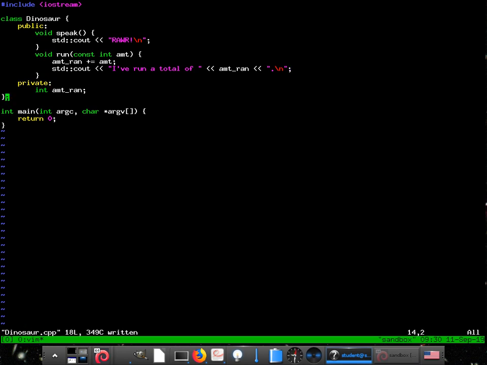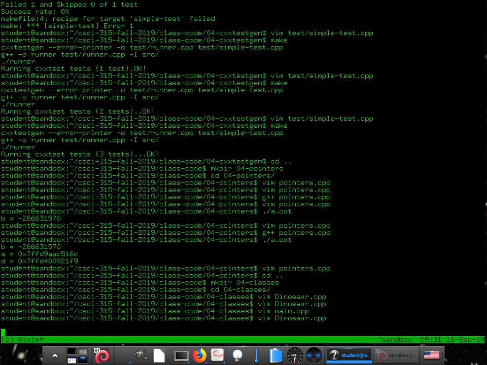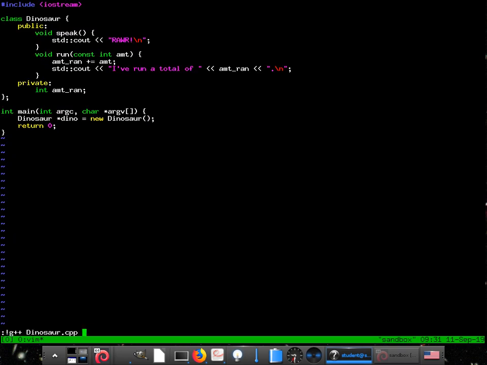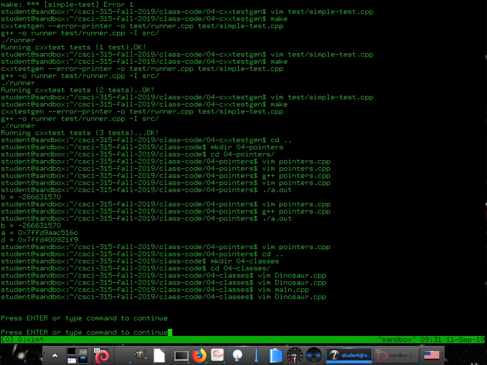Okay. So let's go create a dinosaur. We're going to create a dinosaur on the heap or the stack. And by the way, start logging in. Yeah, but on the heap? All right, so we'll go Dinosaur star dino equals new Dinosaur. Let's see if that compiles. It did. All right, well let's compile and run it.